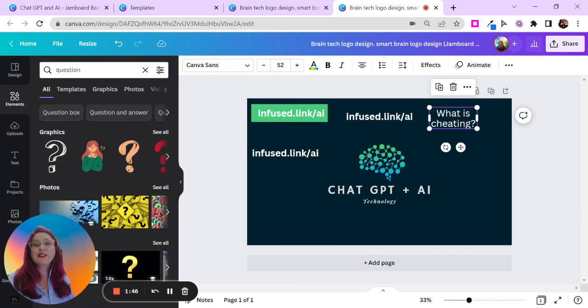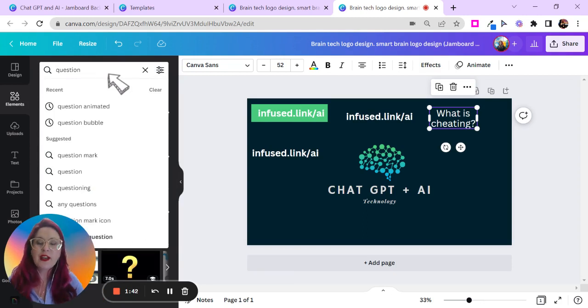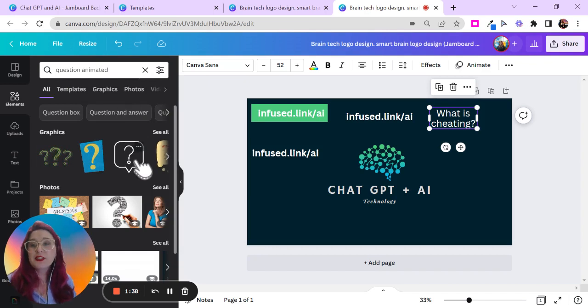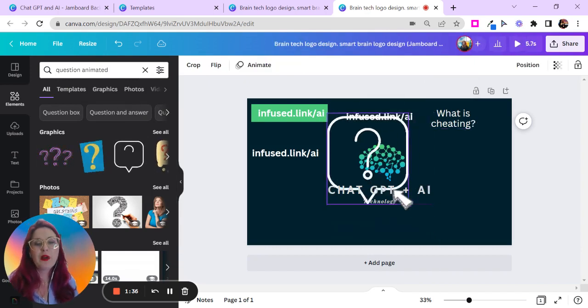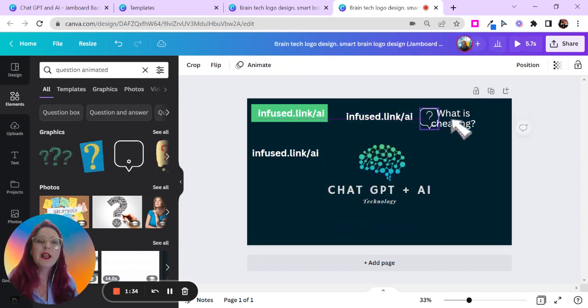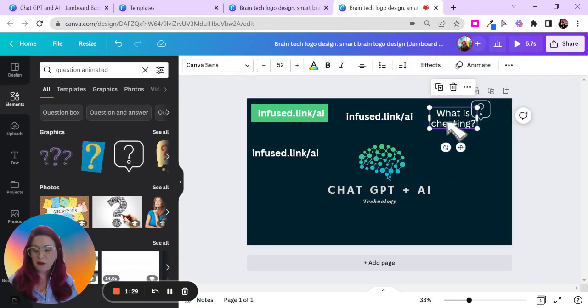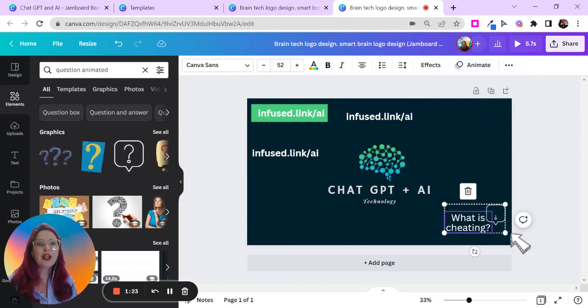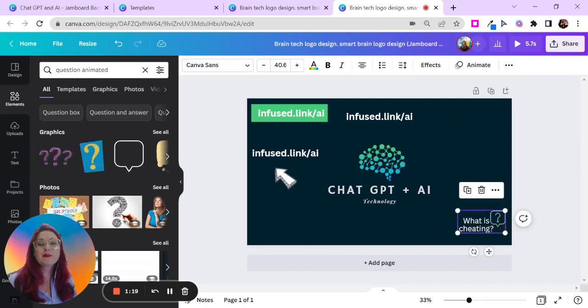I just go to elements, type in question, and there are a lot of cool options. I have a thing about things being animated, so I type in question animated. You can see the exact graphic that came up when I asked that. I make it smaller from here, you just play around. Sometimes I group things that way when I move them around, because I do that a lot. I keep things that are bigger and smaller.